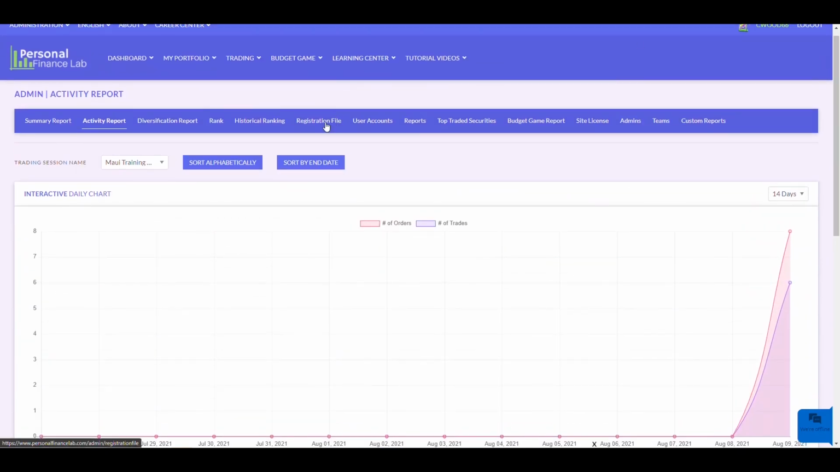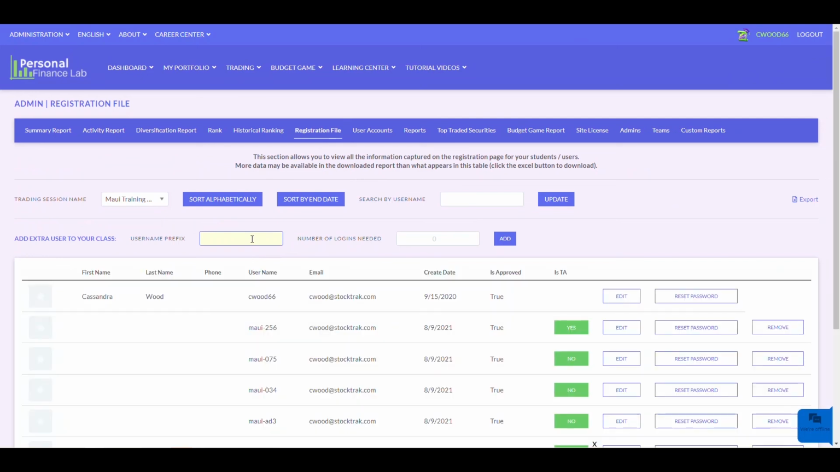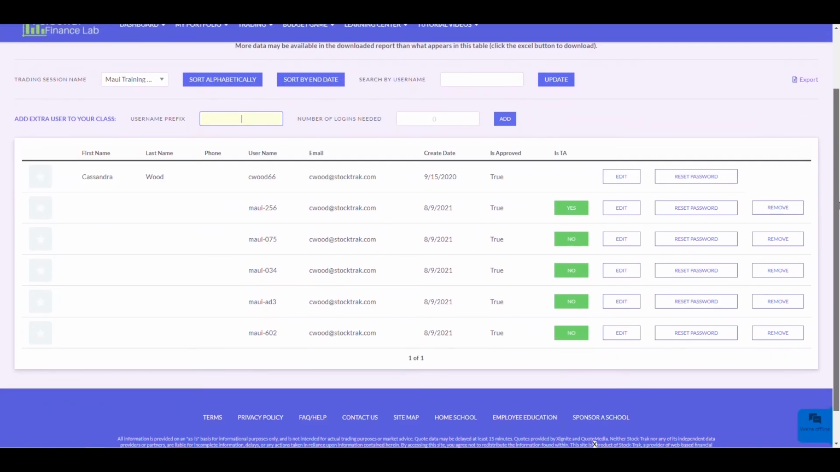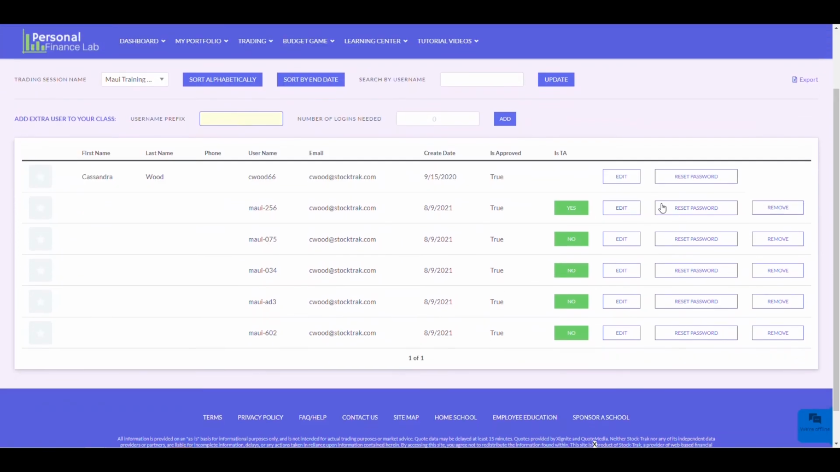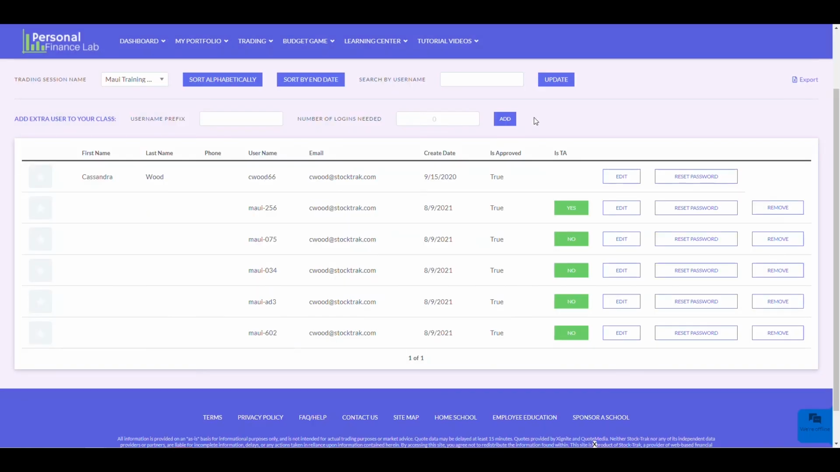We also have the registration file. So let's say if you don't want to have to get all your students registered, you can generate several accounts at once. You just put in the prefix and the number of accounts you want, and they'll appear at the bottom here. This is where you can reset their password, edit their username and email, or remove them entirely from your class.